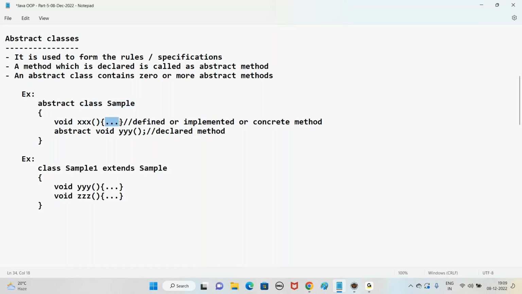Now, see here, if you take a class sample with a method xxx, and when we write some code inside the method, we call it a defined, implemented, or concrete method. But if you end with a semicolon, then we call it a declared method. If you declare a method, we have to use what keyword before the method? Abstract. And if a class contains abstract methods, we have to make the class also abstract.